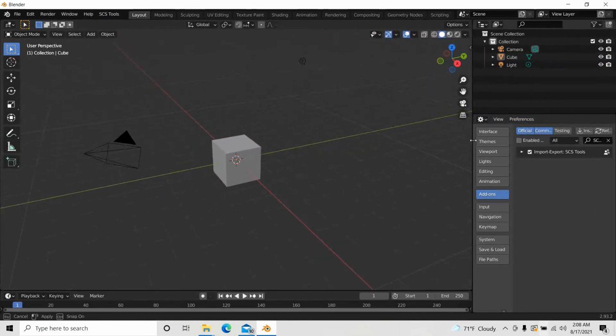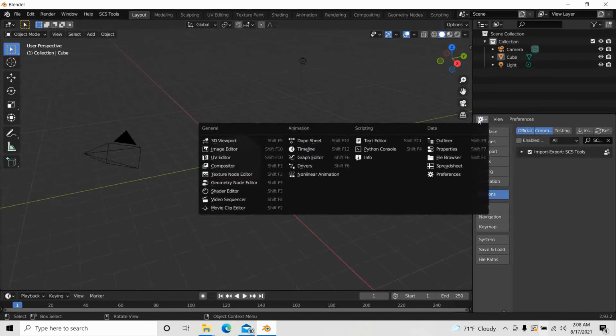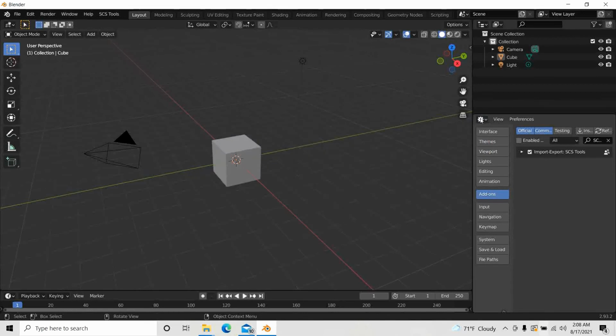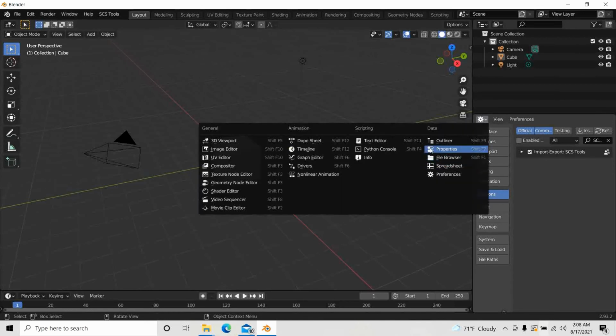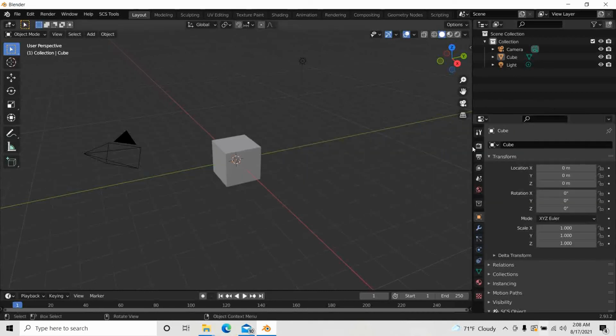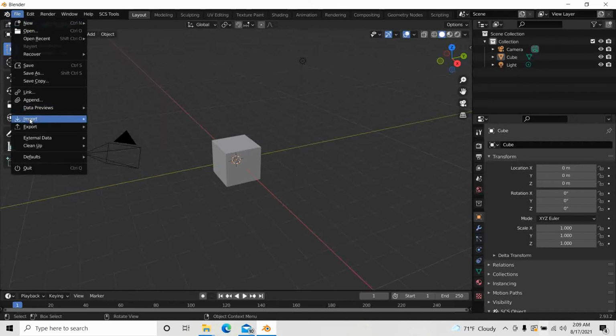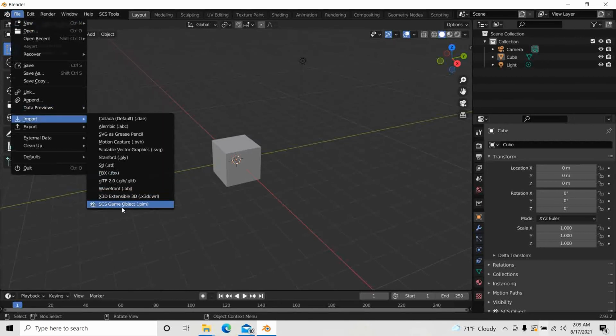Alright, so we're almost ready to import our first 3D model. We need to go back to properties, so click your gear icon, and then select the two switches that say properties. And this is very important, and I'll show you what will happen if you don't do this next step. If you go to File and you hit Import, you're going to find the SCS game object .pim. So we're going to import a .pim.